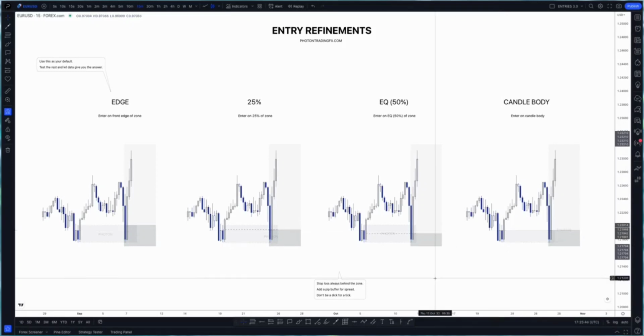It's just another option. But the key thing, as always, about all of this is we're trying to be consistent and mechanical as always, right? So these are ways in which you do that. Sometimes you don't just go, I'm going to enter in the zone a little bit because I want to keep my stop loss a little bit smaller or a little bit bigger or whatever. It's like, no, I always enter on the 25% of the zone, or I always enter on the edge, or I always enter on the EQ.